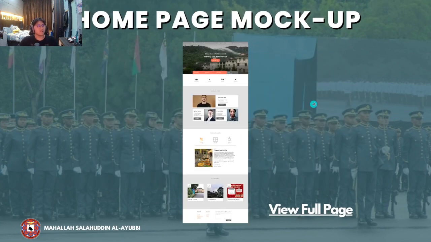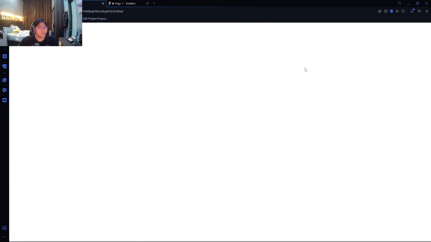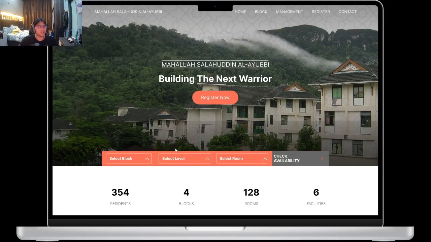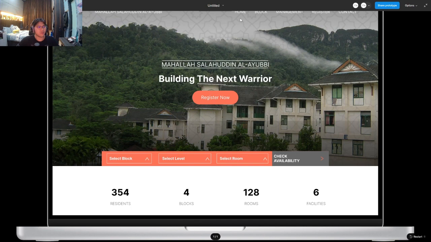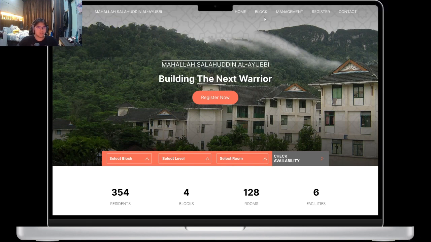This is the homepage mockup. You can see it's quite small, so we'll see it in full page. This is what it will look like on a PC or a laptop. First we have the navigation: the home, the block, which is the facilities or the block reviews, the management, the register, and the contact.